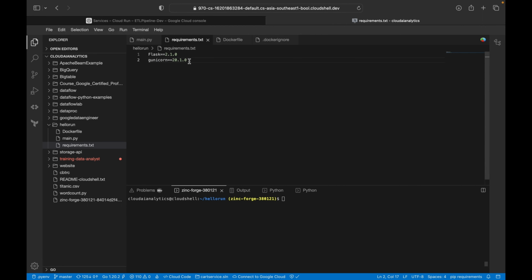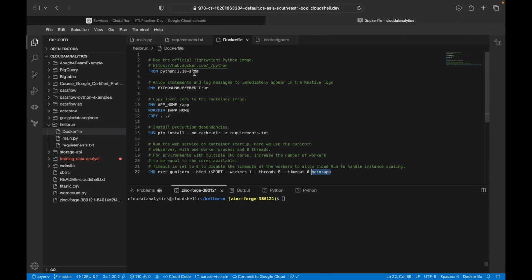So what are the requirements? We are using two: one is Flask and the next one is the Gunicorn web server, with the respective versions I'm going to use. And this is my Dockerfile.